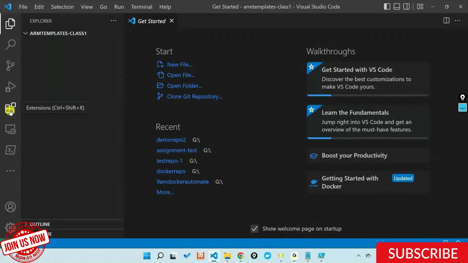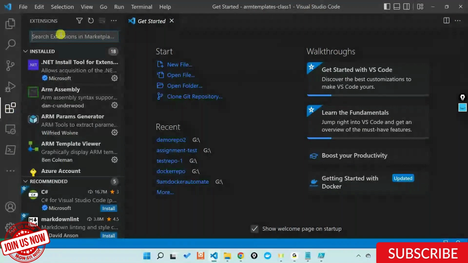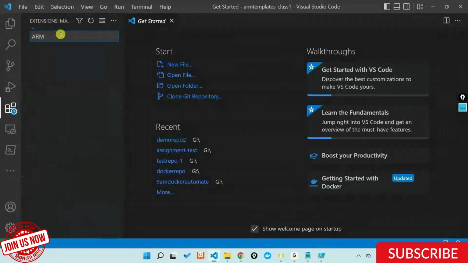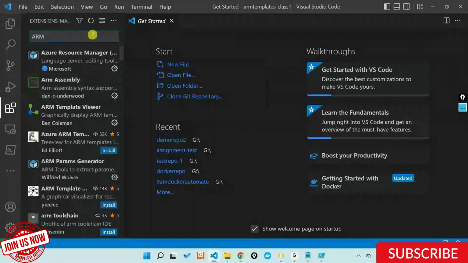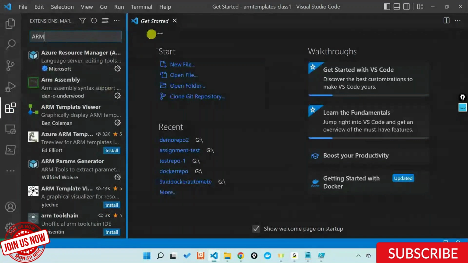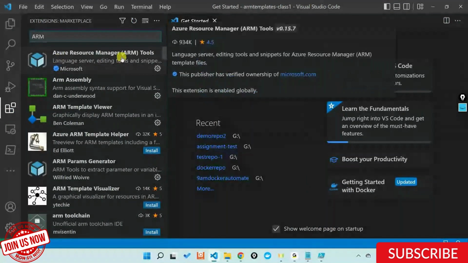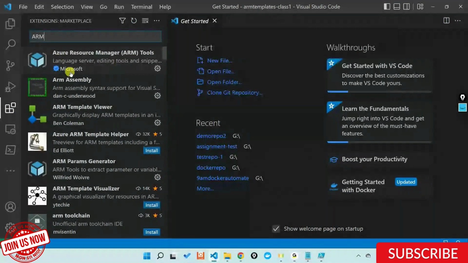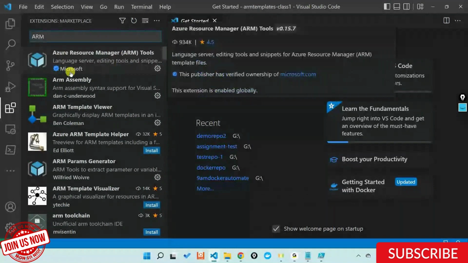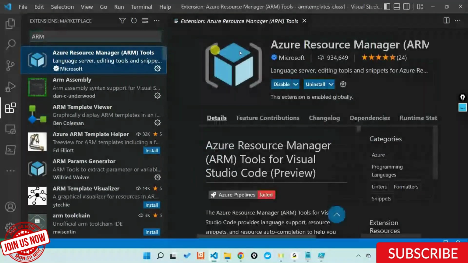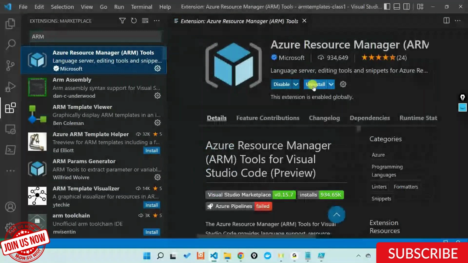Just click on extensions and type in ARM, and it'll take a minute. The first thing usually is Azure Resource Manager Tools, published by Microsoft. Click on this one. In my case, I don't have an install button because it's already installed. In your case, you'll have a small button here saying install. Just click on that install. It will take around 2 to 3 seconds, just a very small extension.